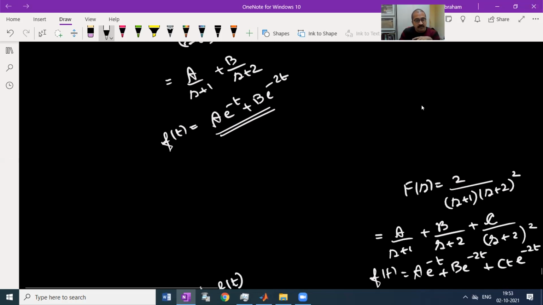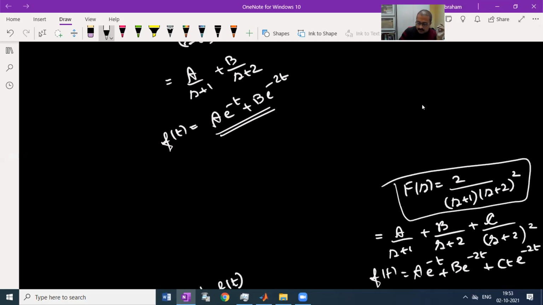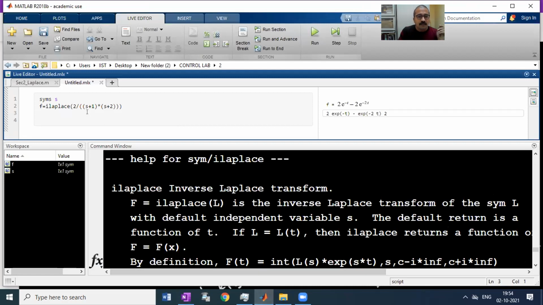Okay, so same thing can be done with the help of MATLAB also. So you just remember this thing. Okay, 2 divided by (s plus 1) into (s plus 2) whole square. Let us see that. So I will just modify it here itself. Where is that square thing? Square thing is here. Okay. So I will just run this.